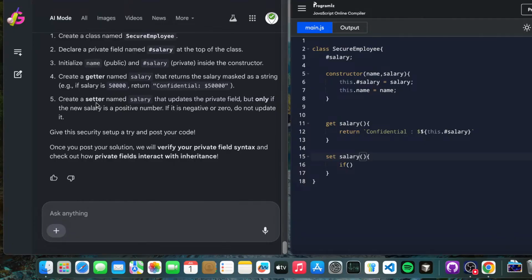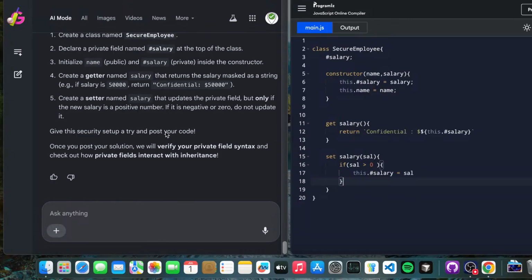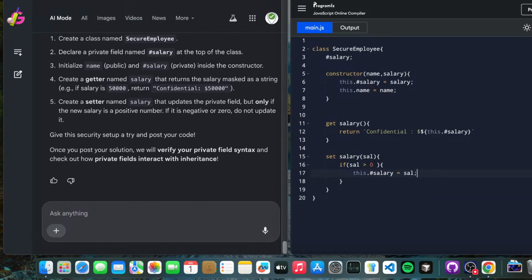So here we also create a setter named salary that updates the private field, but only if the new salary is positive. So here we will be getting a sal. If sal is greater than 0, then only we will be doing this.#salary equals sal. Okay, I think we are correct. Here is the update balance, but we are just increasing the salary. Okay, here's sal. Give it a try, and code your post.